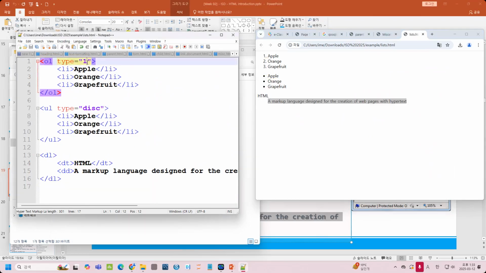You can change this one, for example, to a. If you change this one to a, then you can see a, b, c, d, something like this. If you change this to a, then you can see this is using a, b, c with small letters.